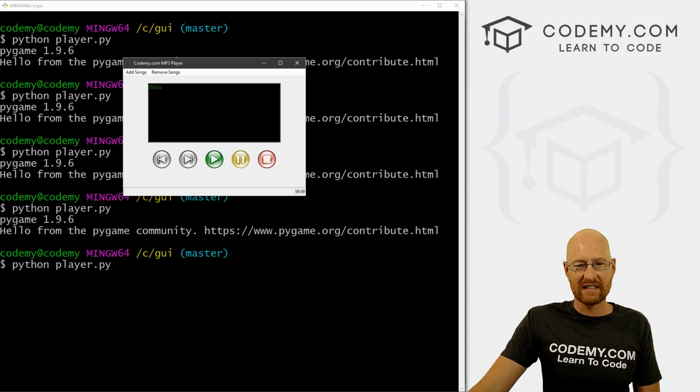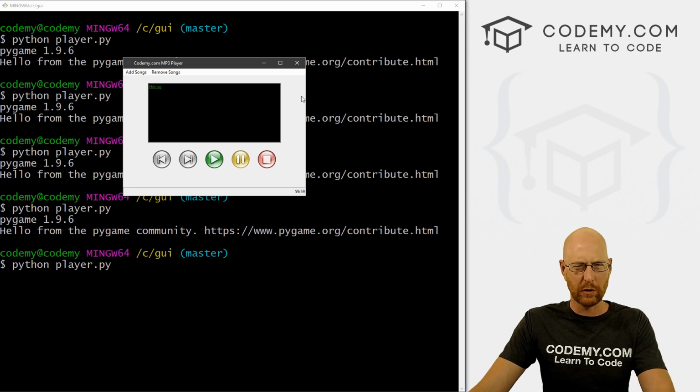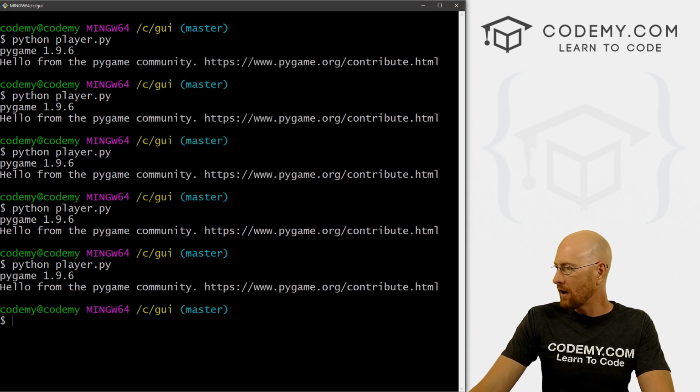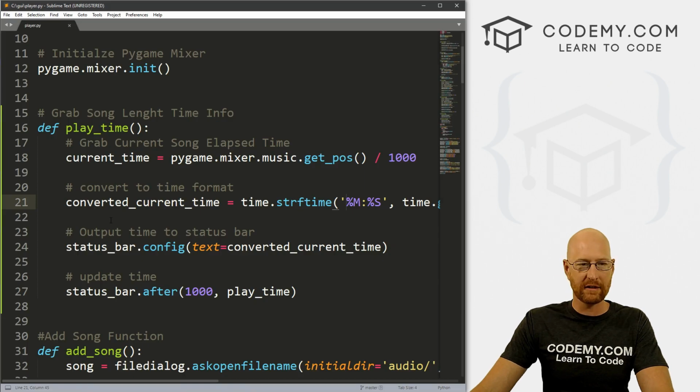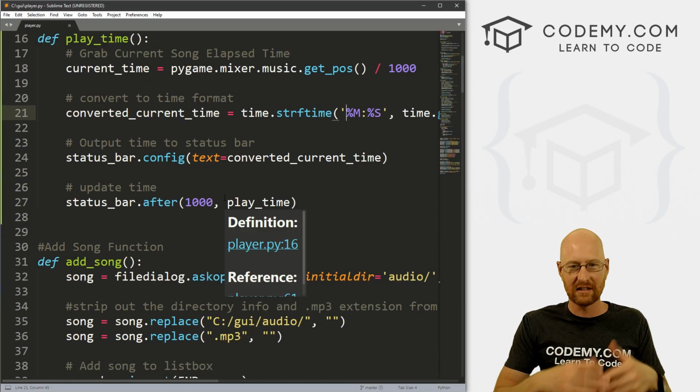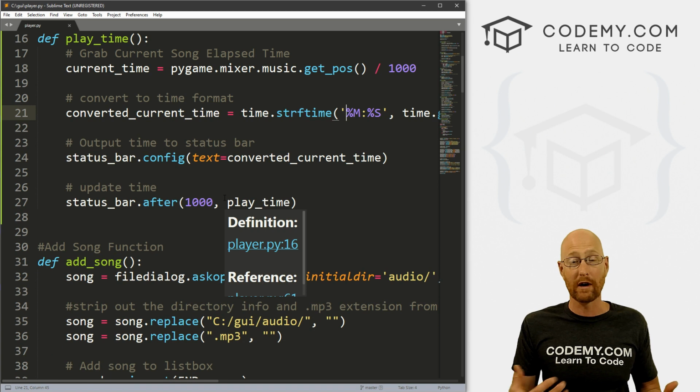So when we hit stop, this thing goes to 59.59, which is weird. We're going to want to tweak that later on, but we'll leave that till later. So, okay. So far, so good. We got the current time, and it kind of updates as the song is going along to show us where we are in the song.